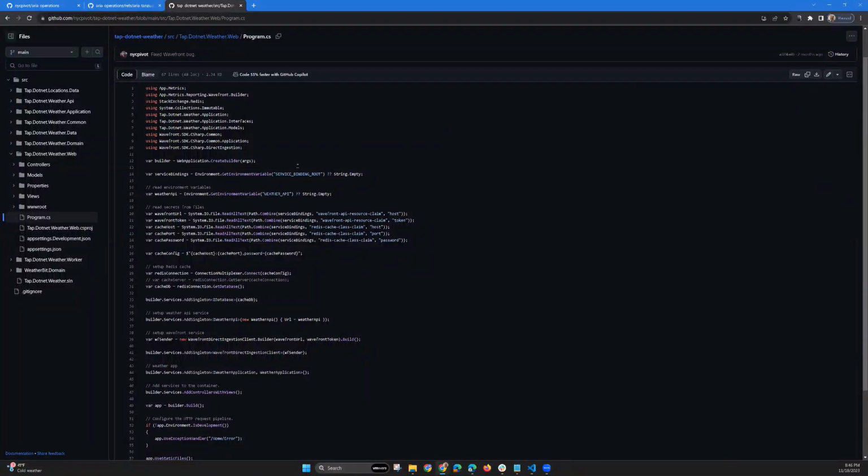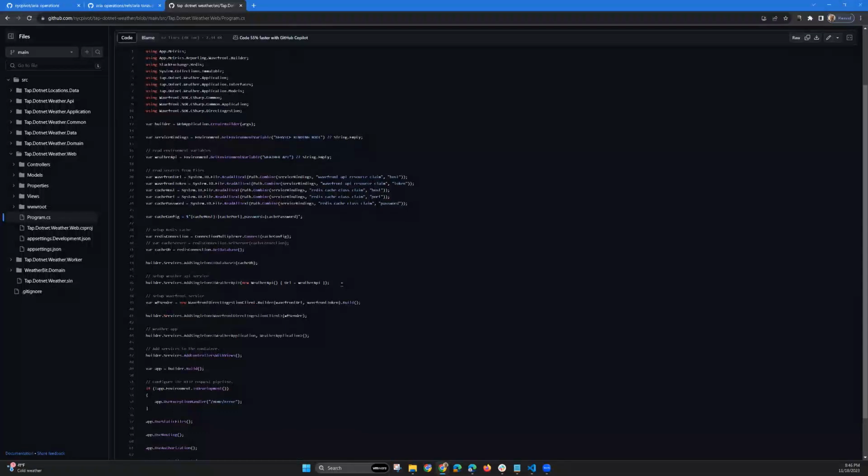In previous versions of C# ASP.NET, there used to be a program.cs and a startup.cs, and they've consolidated that into a single program.cs file. But it's all the same. So as we look at this code, let me zoom in a bit.